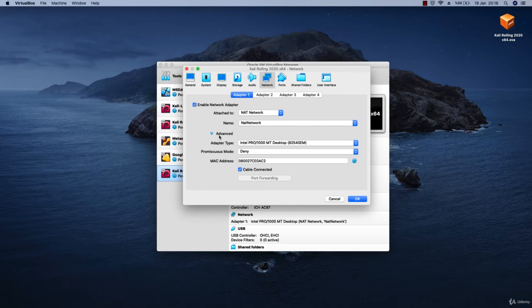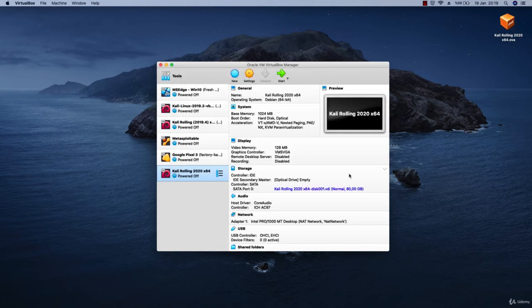And under advanced, we have this promiscuous mode where we specify if it's enabled or not. So you have to come over here and change the setting as well. You should say allow all. This will enable us to connect with the other virtual machines inside of the NAT network. If you don't do that, it won't work. So make sure you choose the NAT network and enable the promiscuous mode over here. That's all the settings you're going to have to do.